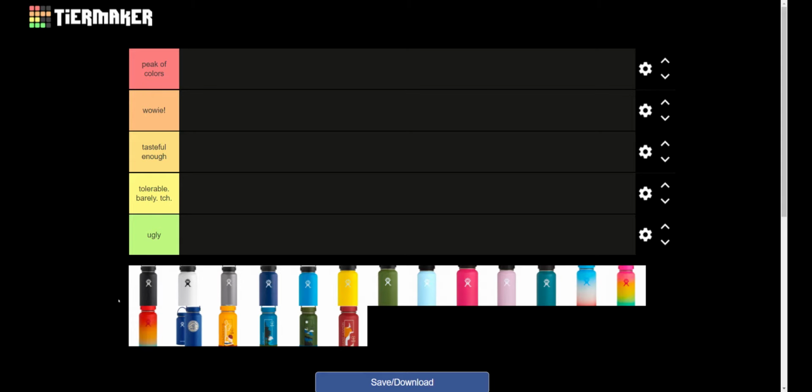I found this one on TierMaker. I did not make this list, but as they described in their description, this will help find which colors of Hydroflasks are moi, chef's kiss of colors. So without further ado, let's get into it.